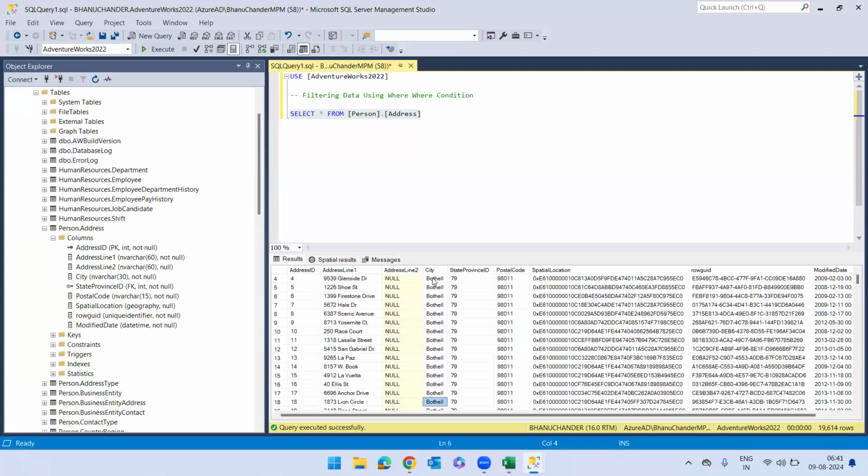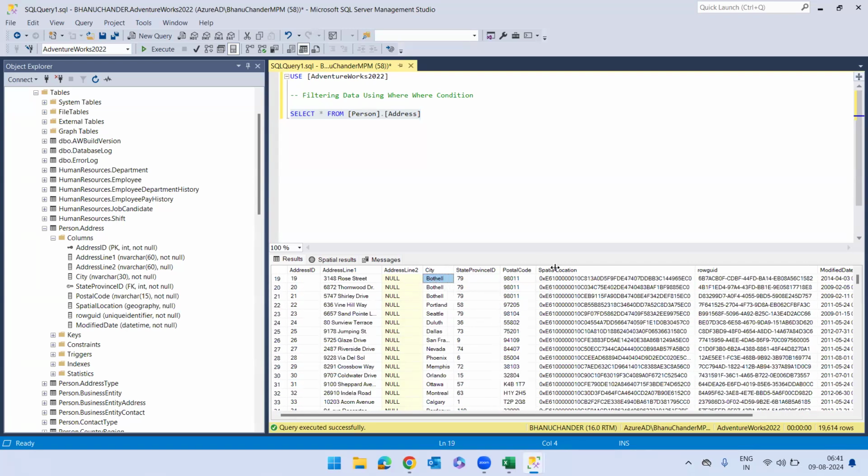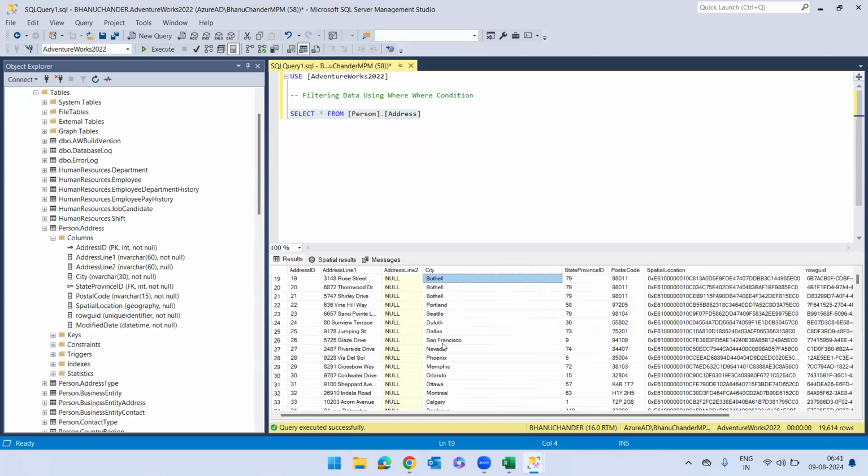If there is a city column, there are different cities here. If you see, there is Dallas, San Francisco, Phoenix and Ottawa. Ottawa is in Canada, is it? Yes. So there are different cities.